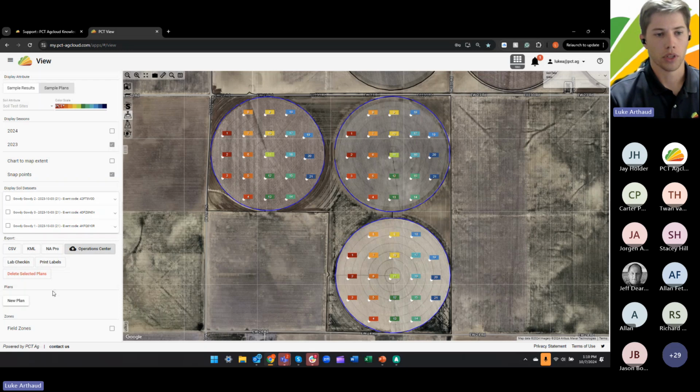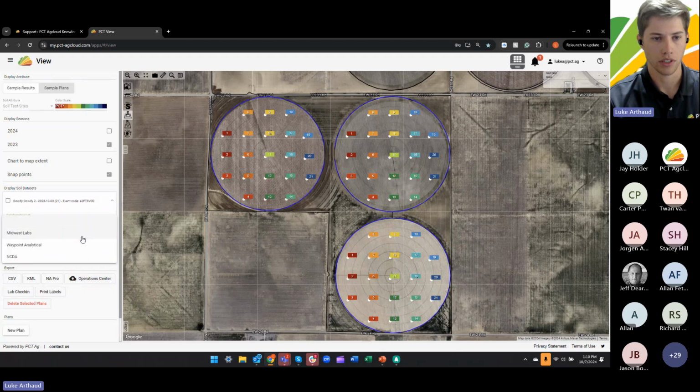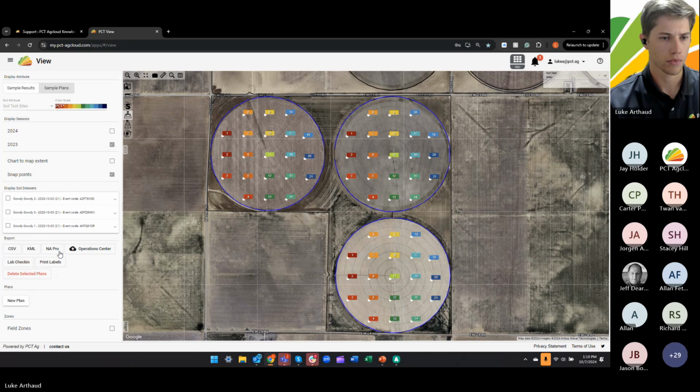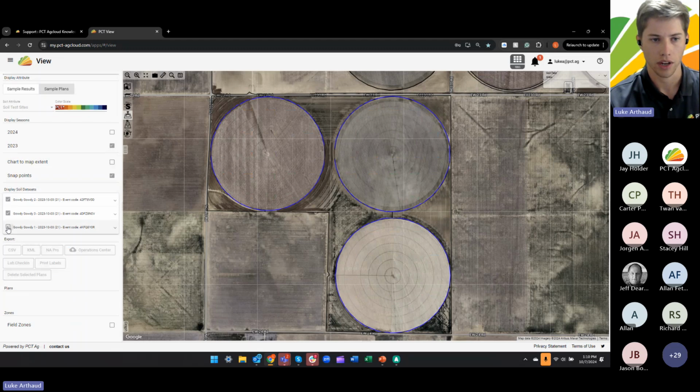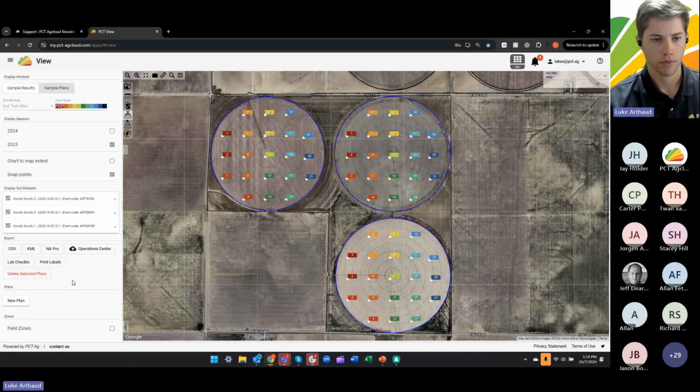This is also where we will print off a lab check-in sheet as well as labels, or select a sampling lab that you would like to automatically have the sample results or the submittal sheet go to from the app, and we'll cover that more here in a little bit. It's also worth noting that the check-in sheet and labels will be printed off for all the fields and plans that you have selected at one time.